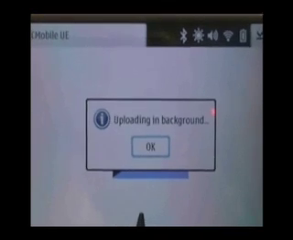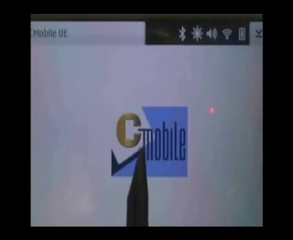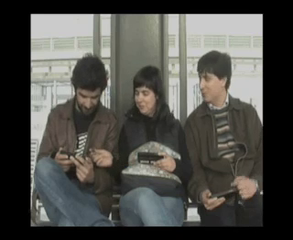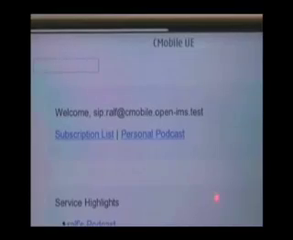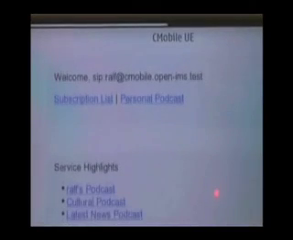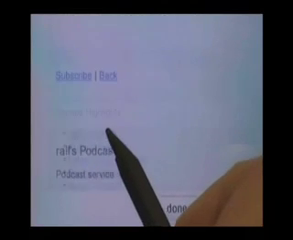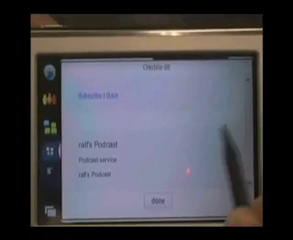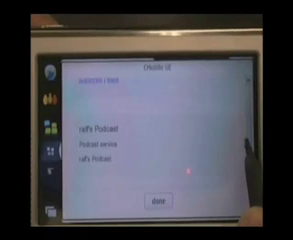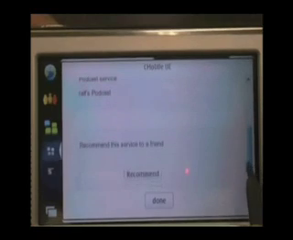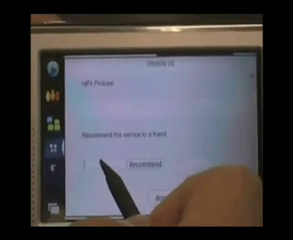Upload is done through an HTTP interface. The user-generated content is made available through the same interface as interactive TV and content casting. Any user can subscribe to the service, or, in addition, users can recommend their service to one another.